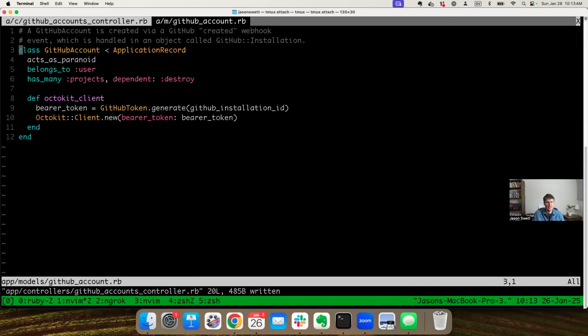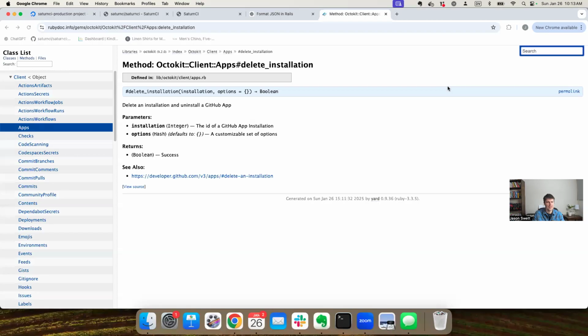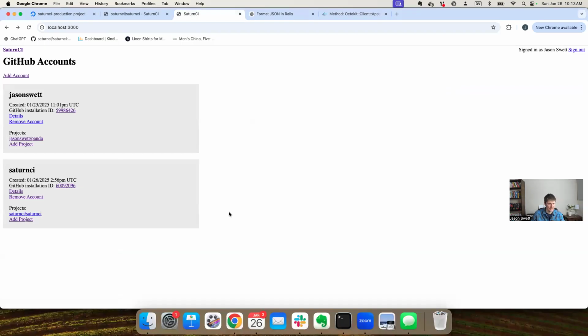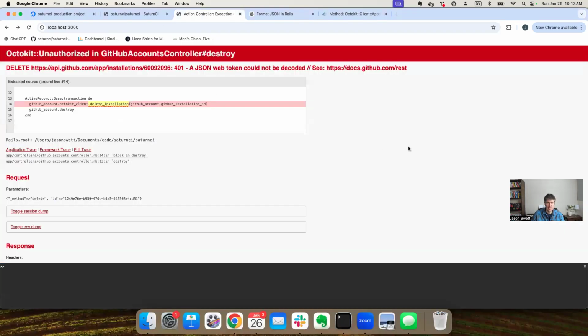If everything is the way it should be, then that should work. But I think I actually tried this before and it didn't work, so I don't have high hopes. Yeah. A JSON web token could not be decoded. This is exactly what I got last time.